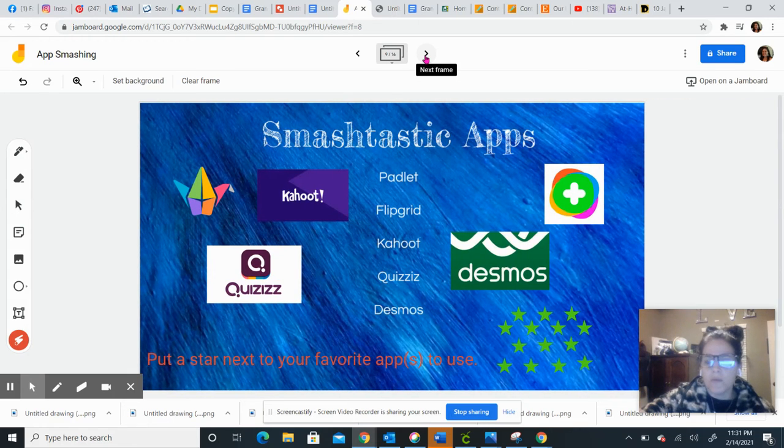The next portion would be where we're looking at some of the apps that we are more familiar with in our district. So this is a part where the participants, we would talk about each different application: Padlet, Flipgrid, Kahoot, Quizzes, and Desmos. There's a lot of different apps you could use. However, these are the ones I know that we're the most familiar with. Participants can move their stars to whichever ones they feel are their favorite to use, and that's kind of a good gauge as a presenter.